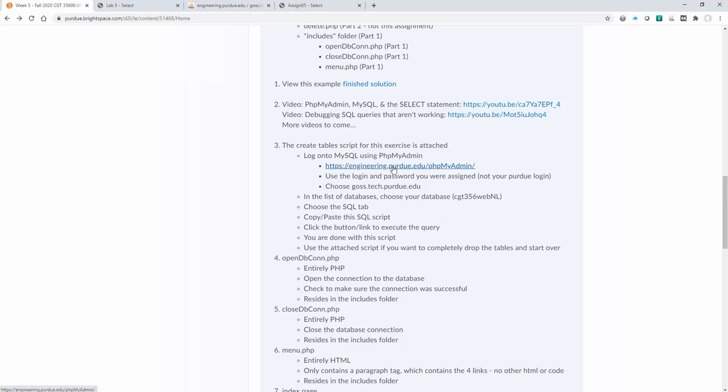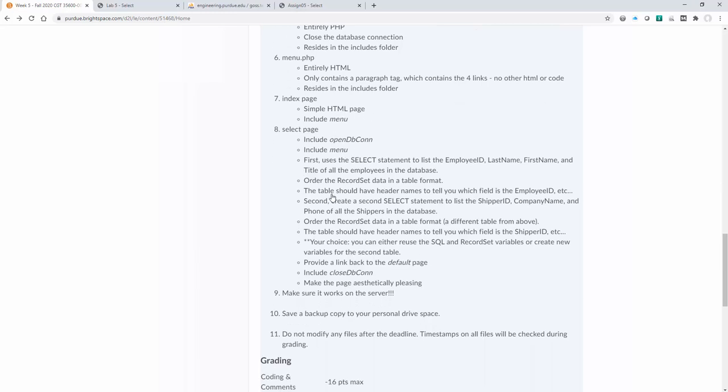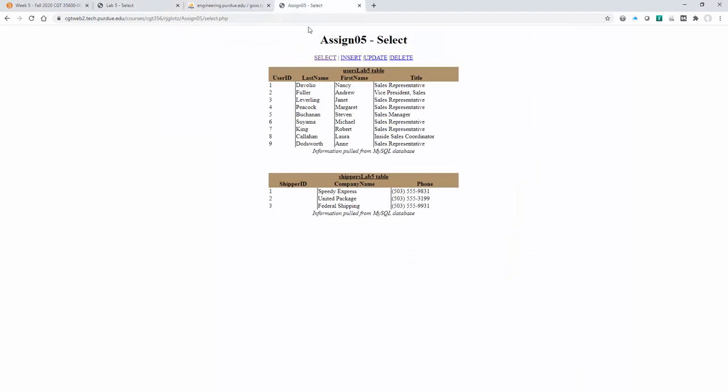We've logged into phpMyAdmin, created our tables there, and then we created all the 3 include files, the index page, the select page, and then we went to our own folder on CGT Web 2. Again, make sure the lock is there. Make sure you've got HTTPS. So it's at cgtweb2.tech.purdue.edu/courses/cgt356/your folder/assign05/index.php or select.php is what we've worked on. So that's what you should have at the end of this.